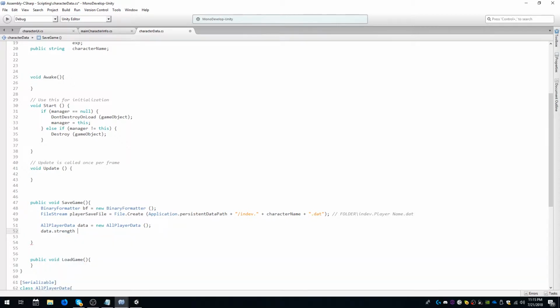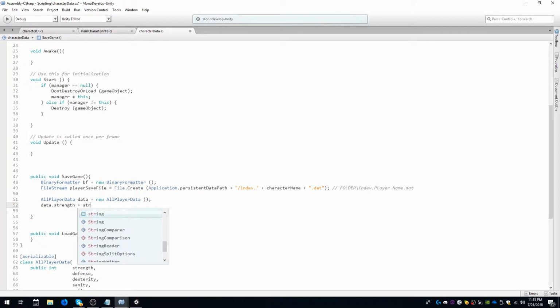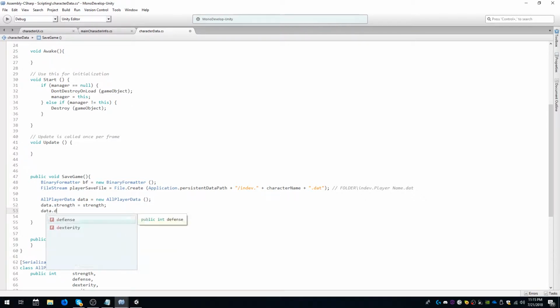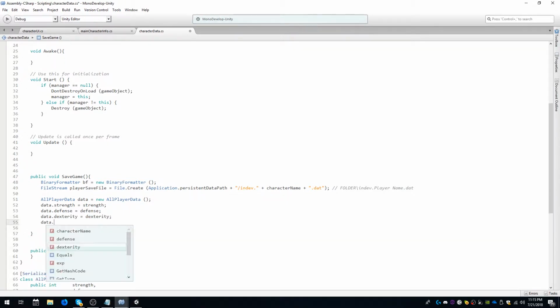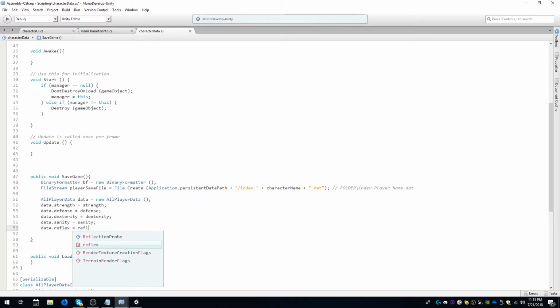We're just going to say data.strength, which is the data value that's going to be in the file. It's going to equal strength, which is our local variable, whatever it could be, say 10. By default this is going to be 0. But say in the game it's 10, then when we save it, data.strength becomes 10. We need to do data.defense equals defense. Data.dexterity equals dexterity. Data.sanity equals sanity. Data.reflex equals reflex.